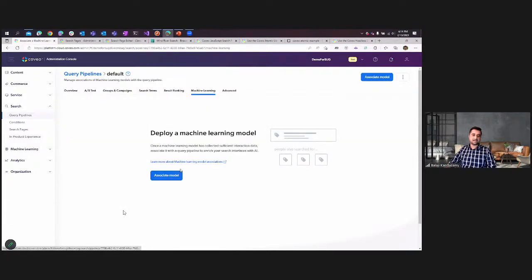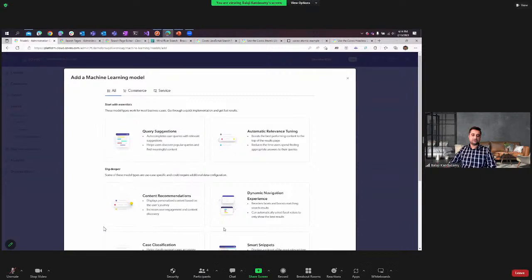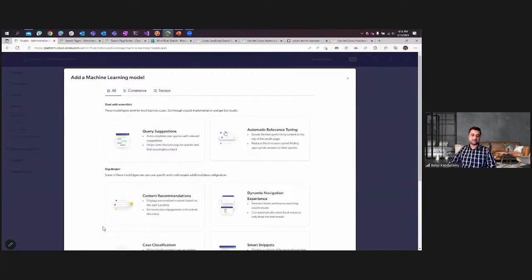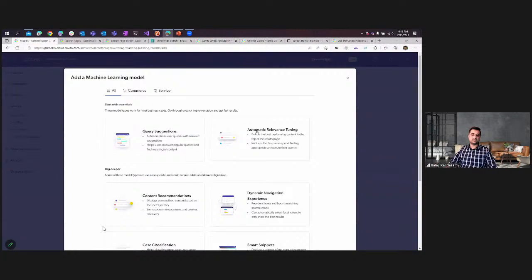Machine learning, we didn't add anything, but by default, when you try to add, it gives you a few options. Most of the time we use the query suggestions and automatic relevance tuning. These are the default ones we added. Query suggestion helps you give query suggestions for the search terms that you're looking for, and typically it's a 30-day window for automatic query suggest, and then automatic relevance tuning. Typically, they set it for like a 90-day period or something like that.